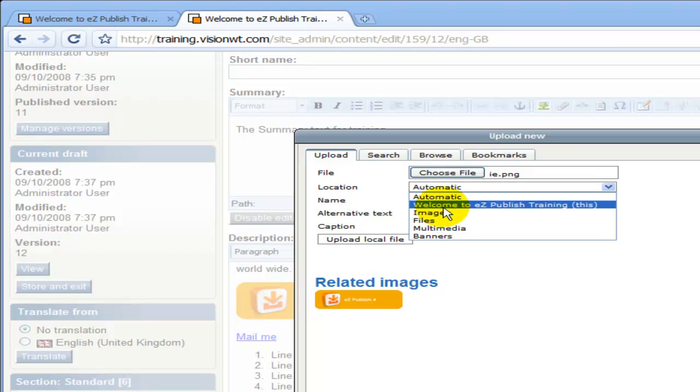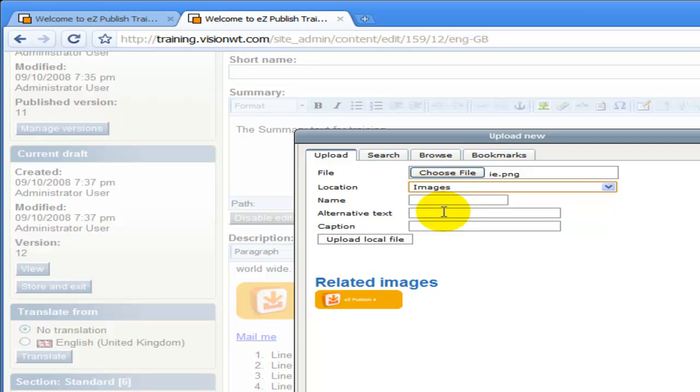Well, there's some strategies here. If you want to put it below your current folder, that is a useful thing if this image isn't going to be used by anybody else. So if it's an image, say, a chart for your particular article, it's unlikely somebody else is going to want that chart, so I'd pop it just underneath the Welcome to Easy Publish Training. However, if it's something that's going to be used by everybody, or could be, then pop it into images.